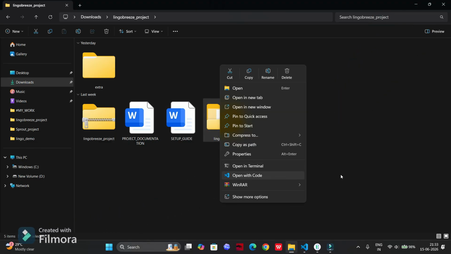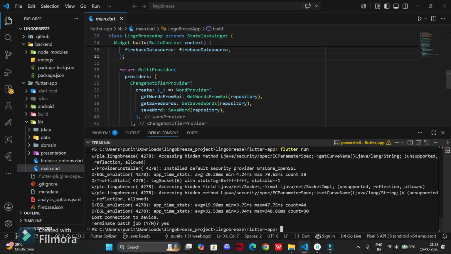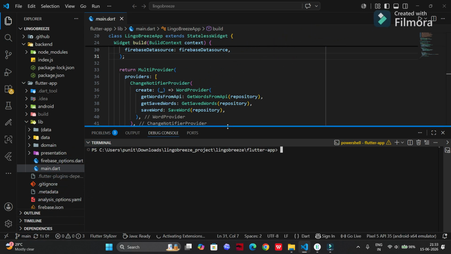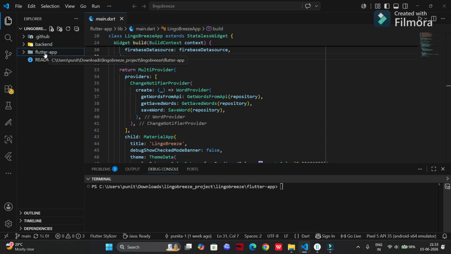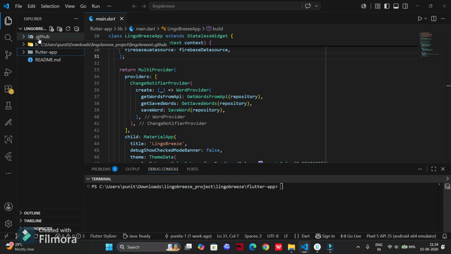So I'm going to quickly open it in VS Code. Okay, wait, I've already opened the project in VS Code. When you open this project, you will see two folders, a backend folder and a front-end folder, which is in Flutter, and a README file will also be there. I've added this project to GitHub as well. That is why you can see this .github folder. This will not be present in your project.